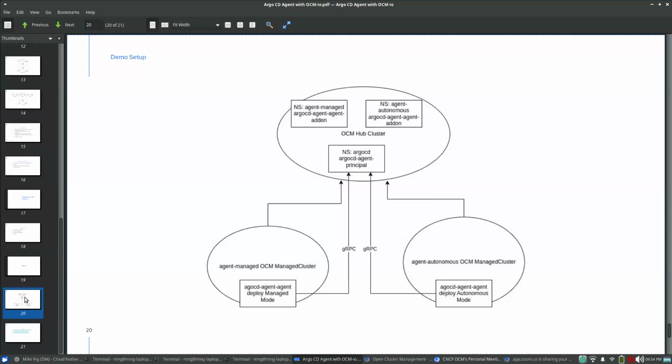So in my demo setup right now, I have a hub cluster, and then I have an agent managed cluster, an OCM managed cluster, and I have another agent autonomous OCM managed cluster. As the name implies, on this side I have the agent with the autonomous mode deployed, and on the left side it has the managed mode deployed. And then the agent itself talks to the hub with the Argo CD agent principal installed.